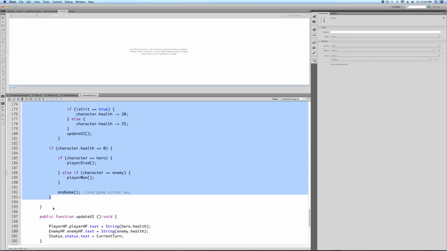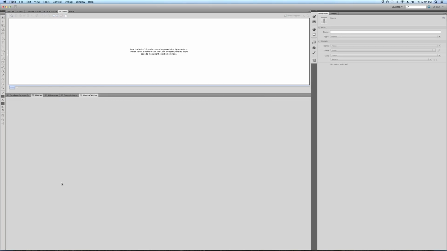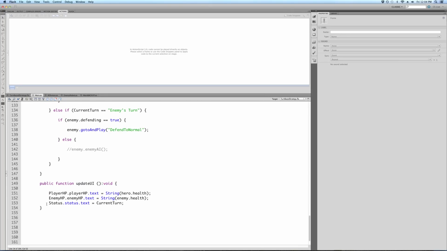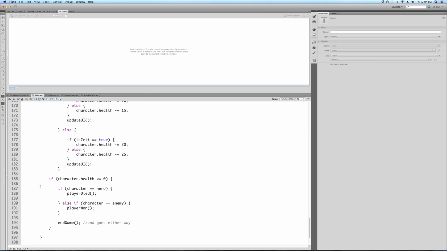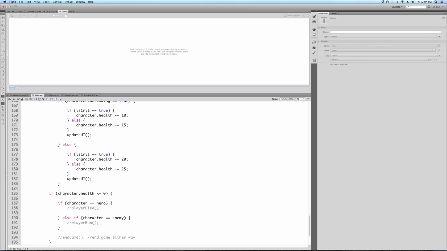Come on, lag. You can do it. Okay, let's copy this, and we're going to go through it in detail. I'm going to gray out some stuff that's not necessary right now. These are win conditions.